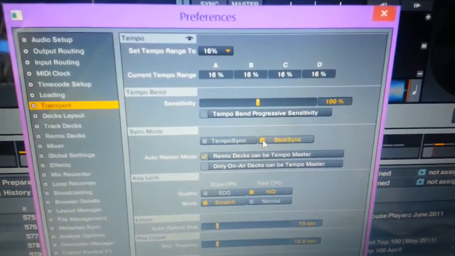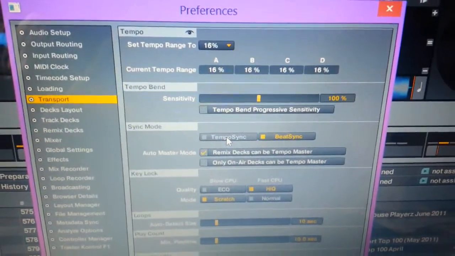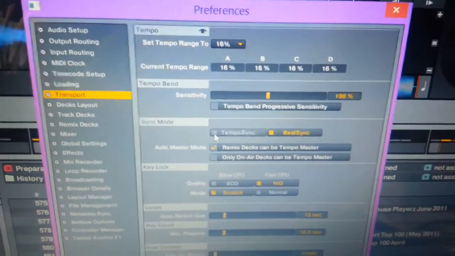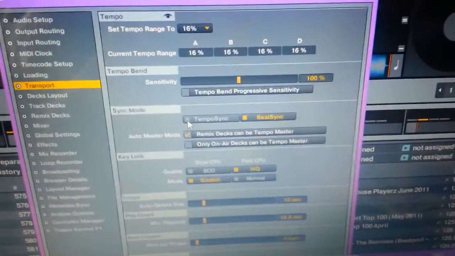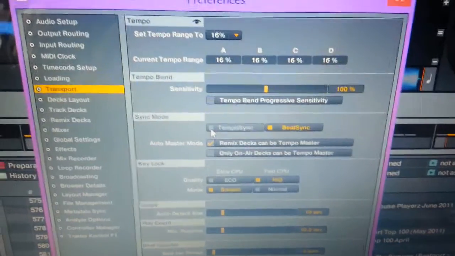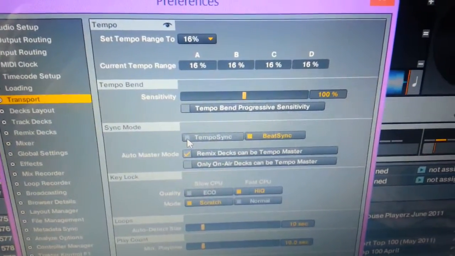You want it on beat sync. Beat sync basically locks everything into place when you press sync and stays locked in. When you're in tempo sync, the sync will line up the beats per minute. It's kind of like Serato. So for hip hop, tempo sync might be a little better. You have to play around with it, suit yourself.